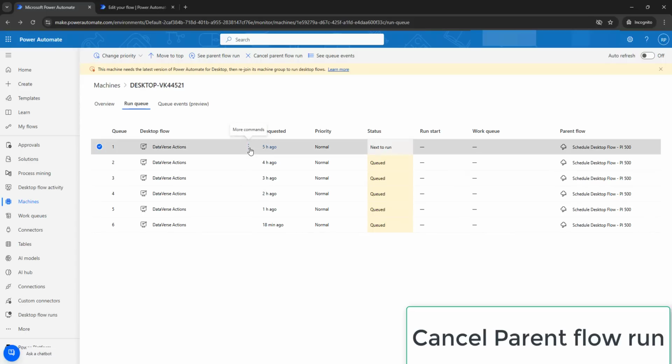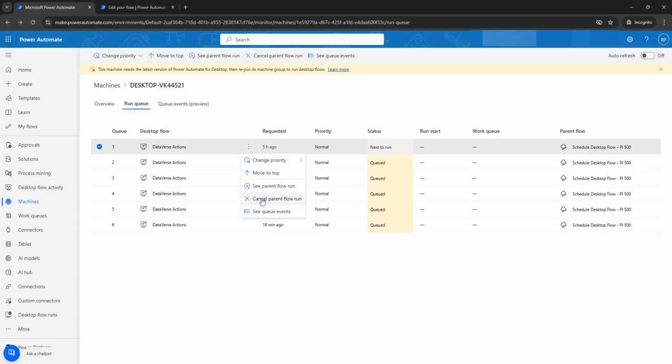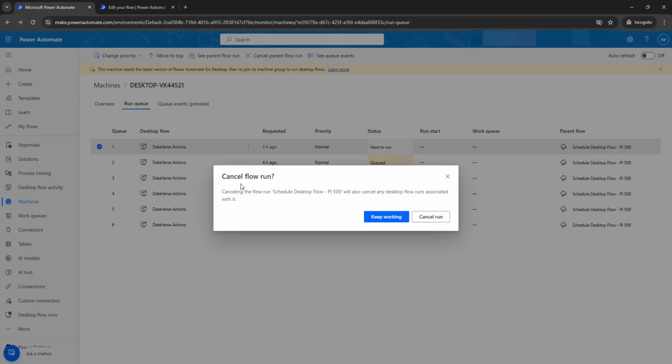Now we have another action, that is cancel parent flow run. If we are the owner of the flow or have the role system administrator or environment admin, we can cancel the parent flow run instance. This cancels the current desktop flow and all other actions that we used in the parent flow. Alright, now let me cancel the parent flow run and then you can see over here, cancel the flow run. Canceling the flow run of the scheduled flow, that is PL500, will also cancel any desktop flow run associated with it.